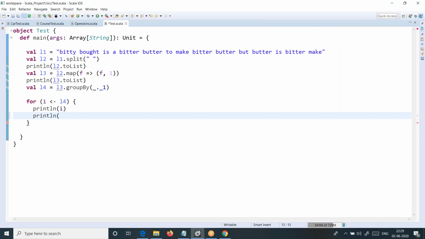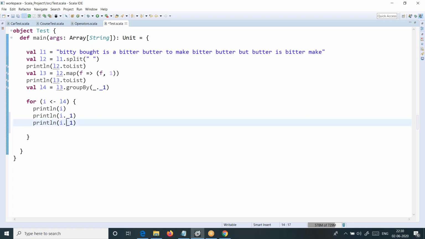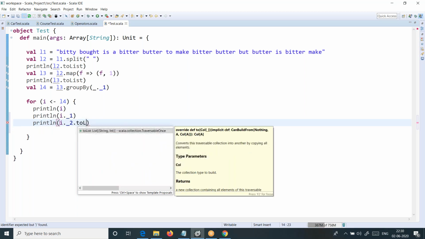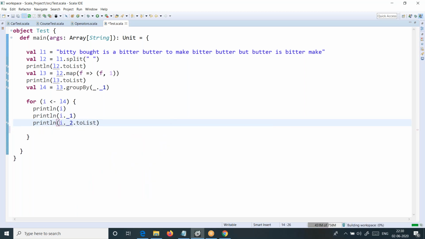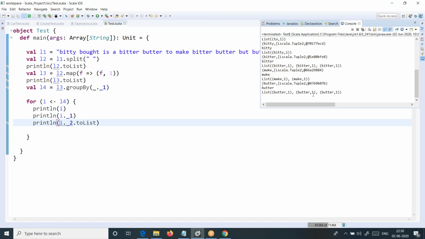Print. Now you know how to play with it. I dot underscore one is your actual key, and this is your value. On top of that, apply what? Now you can choose to apply list, so that you can view the data. What is there in each tuple? Tuple 2. Now run this. Now you can see there.